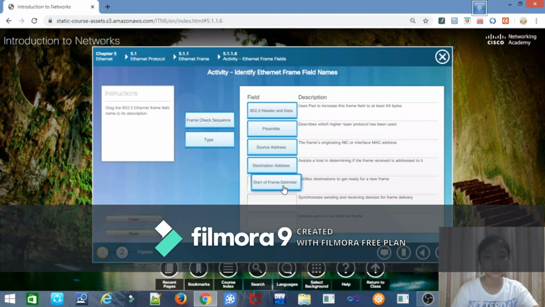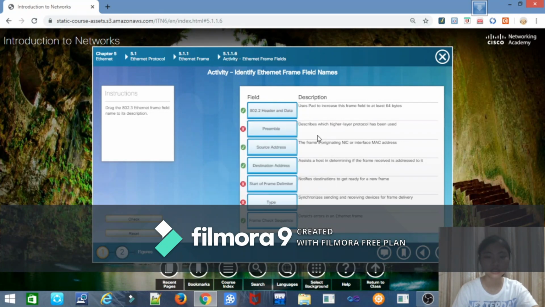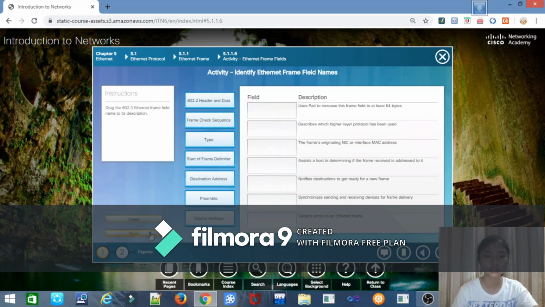Notifies destination to get ready for a new frame. Start frame delimiter. Okay. Synchronize sending and receiving devices for frame delivery. Type. And this one here detects errors in an Ethernet frame. Now we will check. Oh, you have not successfully matched the Ethernet frame. Click reset. Okay, reset. We got 3 wrongs.